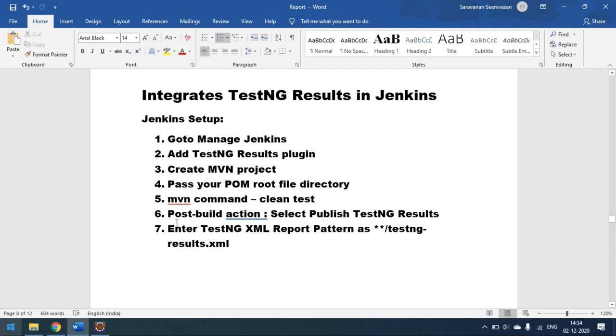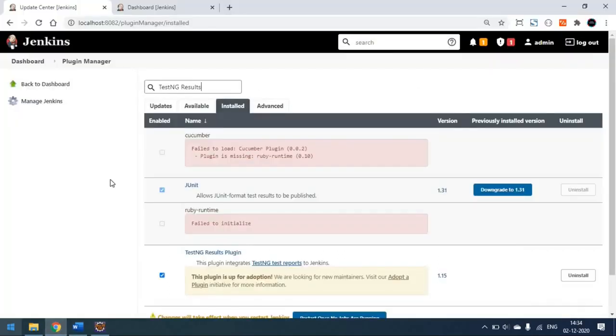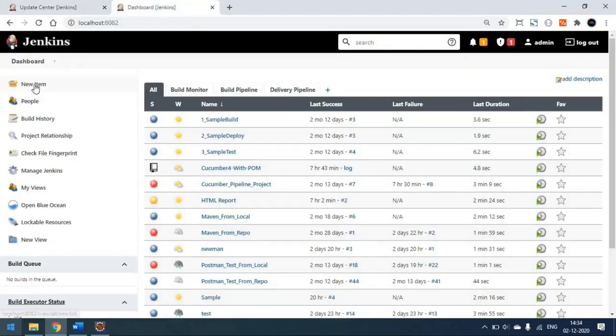Once you do that, there is a section called Post-build Actions. When you select the post-build option Publish TestNG Results, which you can see in the drop-down in Jenkins once you install this plugin, you have to do some setup. You have to pass the XML file path of the particular folder, to generate the report. Quickly we'll come to Jenkins and create one new project.